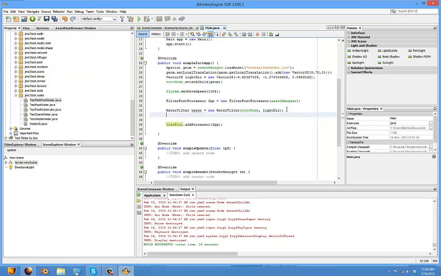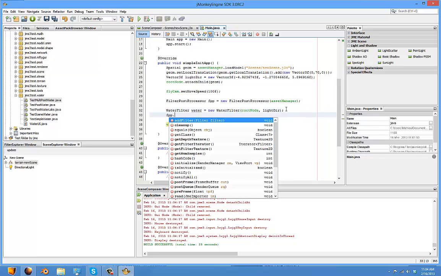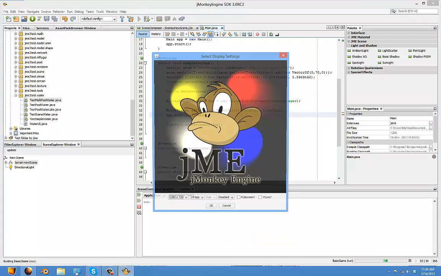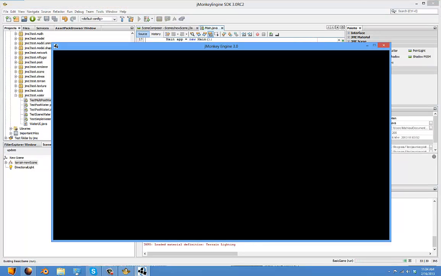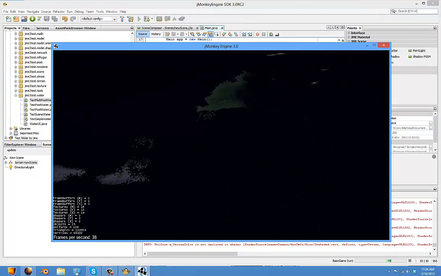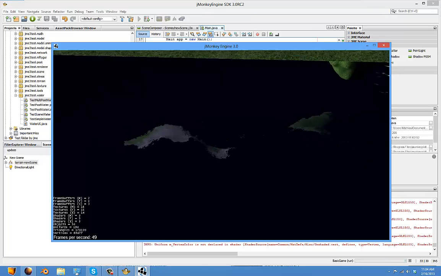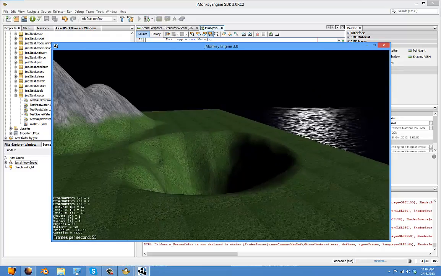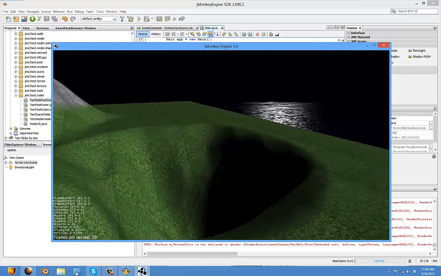So we can attach it by doing fpp.addFilter(water); semicolon, or it will give you an error and screw your life up. So just run it, and as you can see, we made our basic water in JME. Yay! Congrats! You've made it.